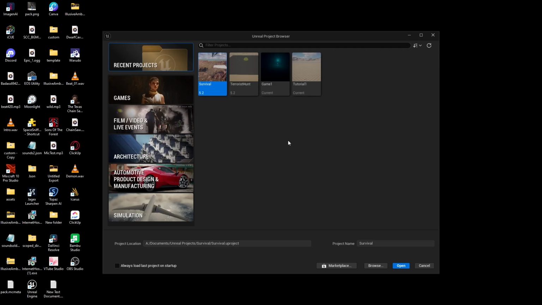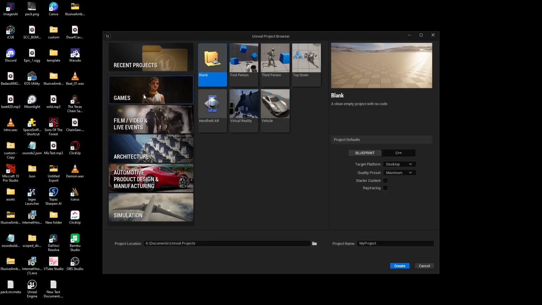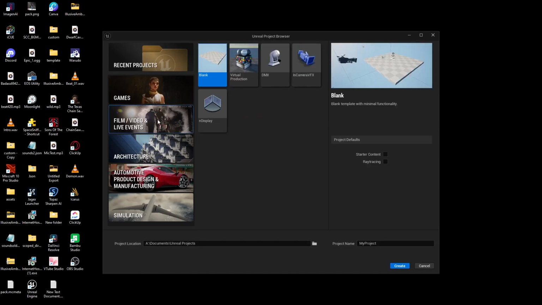Now that we're in here, we can see our recent projects. We can select the previous ones that we've made, or if we go under games, we can start with a new blank folder and some basic templates of different types of games. Now, just in case you didn't know, Unreal Engine does way more than just video games. They are in the film production environment with virtual production now, which is awesome. I highly recommend checking that out.